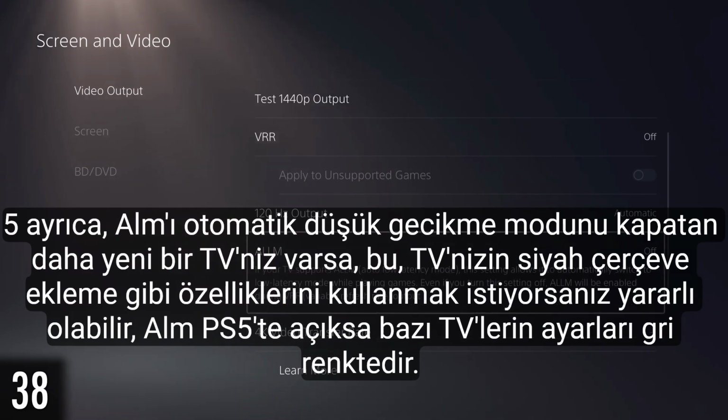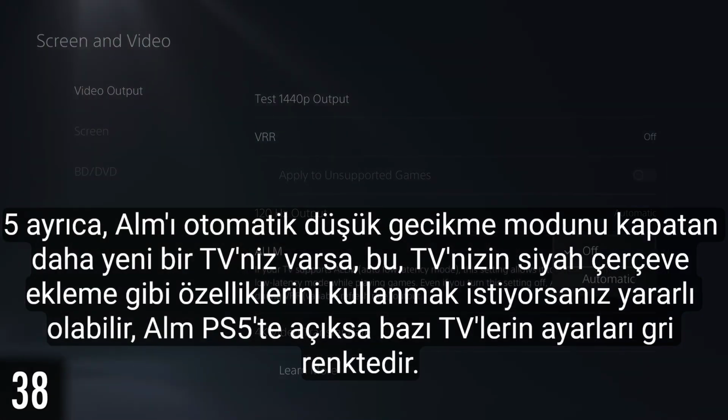Also, if you have a newer TV, toggling ALLM off, auto low latency mode, that might be useful if you're looking to utilize your TV's features like black frame insertion. Some TVs have their settings grayed out if ALLM is on with PS5.